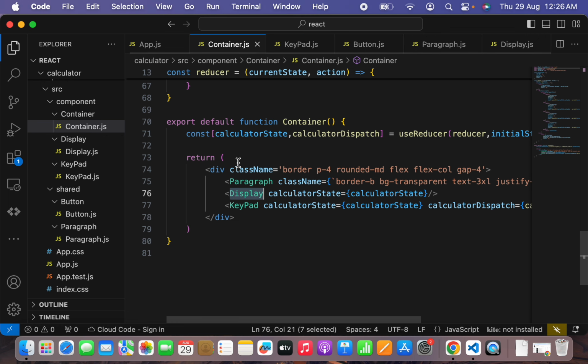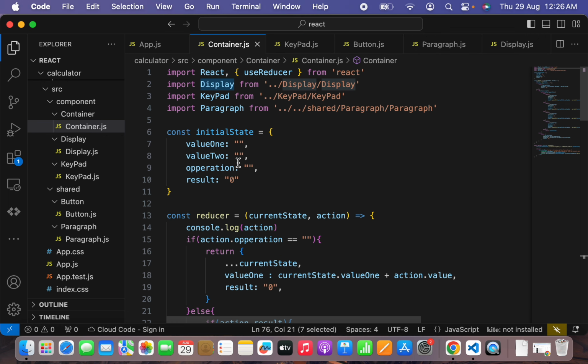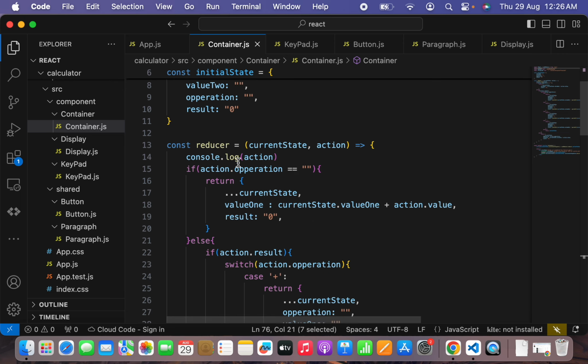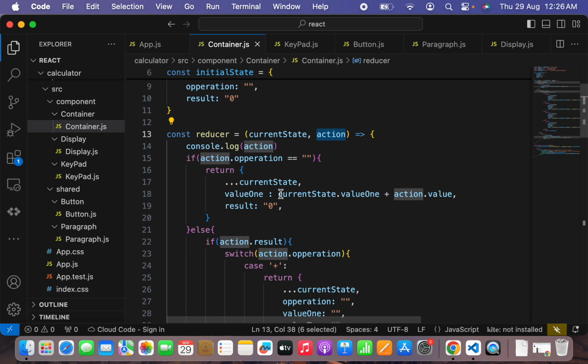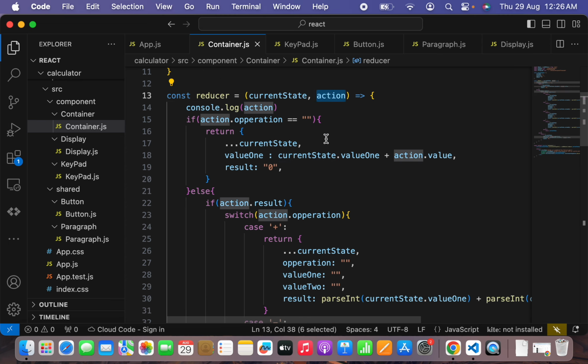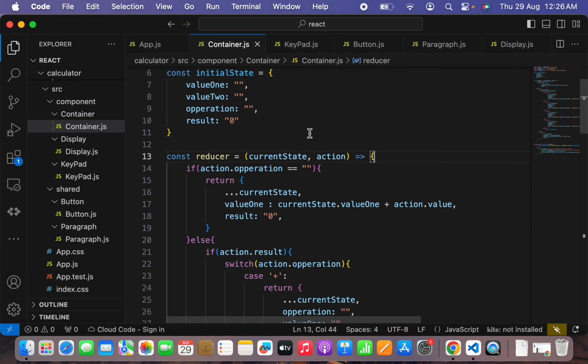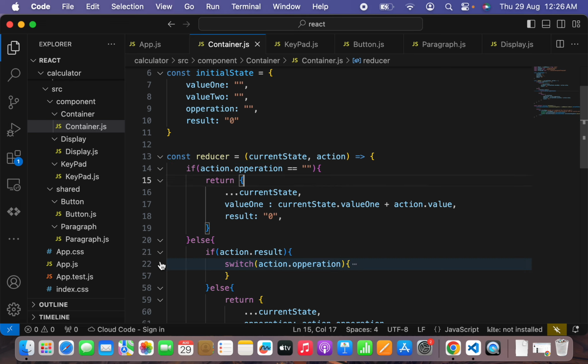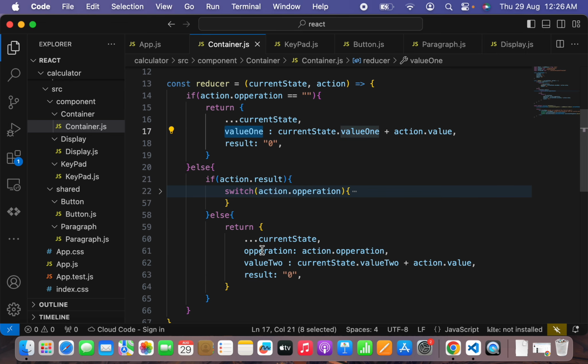What we have done here in the container is create a reducer hook with an initial state: value 1 is empty, value 2 is empty, operation is empty, and the result is 0. Then the reducer takes an object as an action. In that object we have three different keys or properties. One of them is operation, one is value, and the last one is result, to indicate whether we have to show results or not. Operation lets us know whether we have to pass the value into value 1 or value 2.